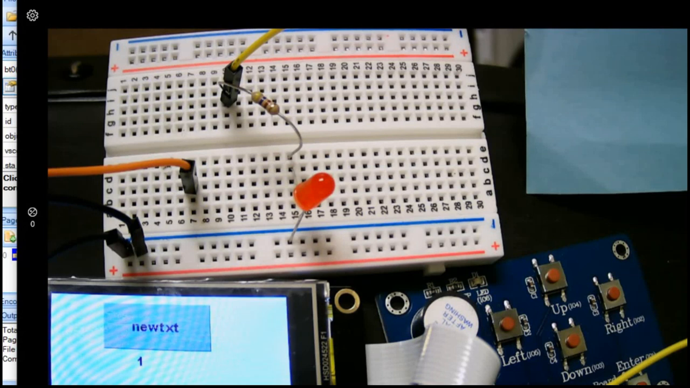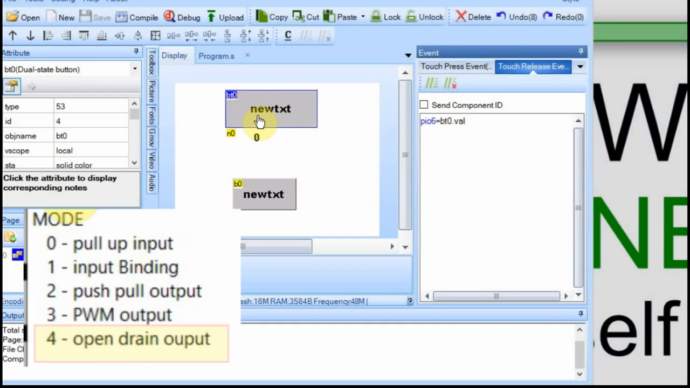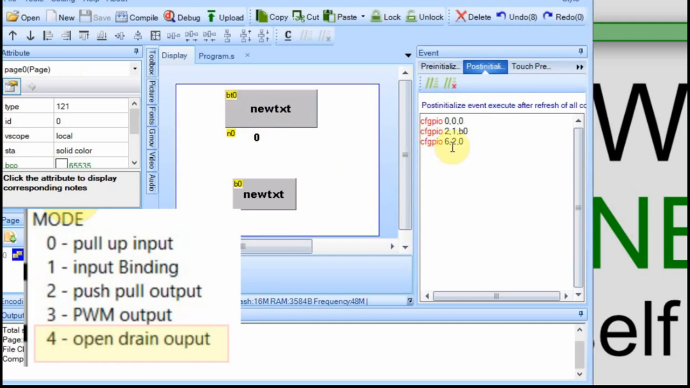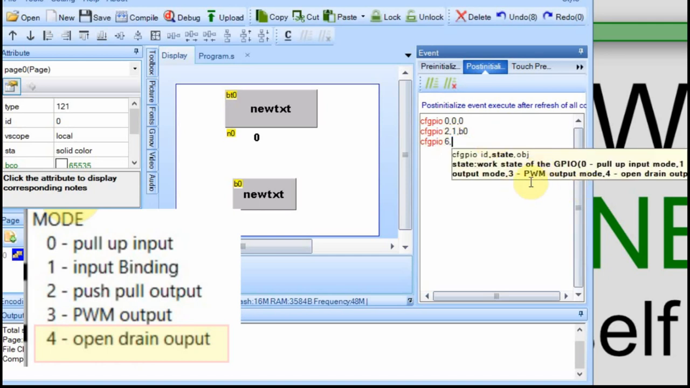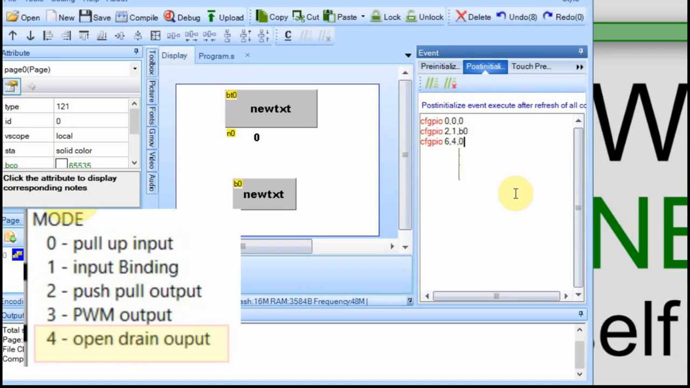It's one that you're not going to use a lot. It's called an open drain output, and it behaves kind of strangely. Once again, I'm not going to get too into it, but I will show you how you can configure it and make it work. So for the open drain, everything is the same. You just change this pin 6 to mode 4 instead. And you can see here mode 4 is open drain. And then we end in 0. And then we just upload it.